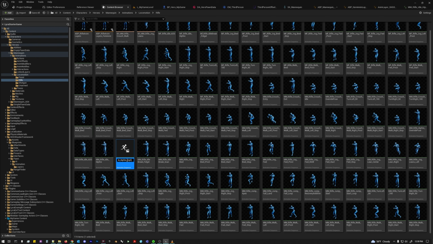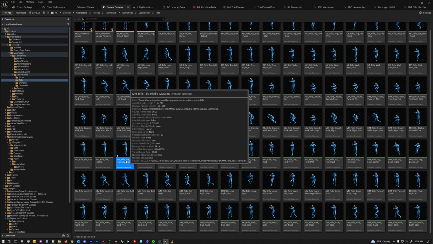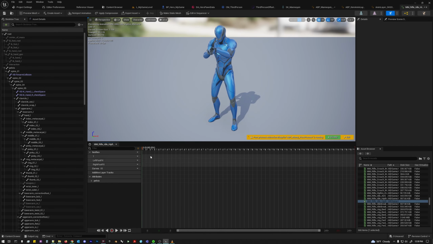For now, you would end up naming this the gun or the rifle or the object that your procedurals are operating on, but for now I'm just going to call it my game. I'm going to open it, and we want this to not be a multi-frame animation. We want this to be a single frame animation. So I need to strip out all the rest of the frames from this.